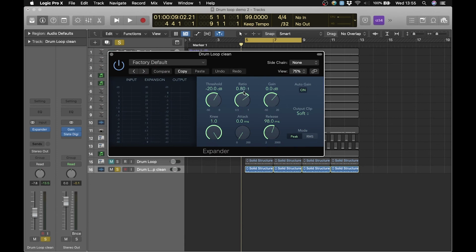Ratio is how much it expands it. So if you had it set at 1, it would do nothing because it would be a 1-to-1 ratio. If you set it at the opposite end of the spectrum, it would expand it a lot, so make the loud bits very loud and the quiet bits very quiet. It comes set in the middle at 0.8, which is a nice place to start.